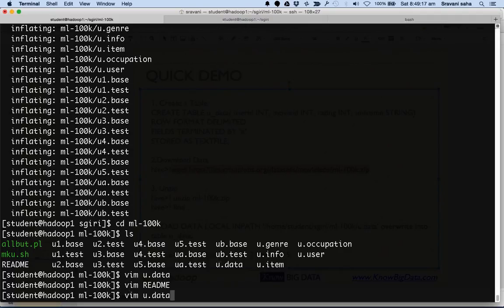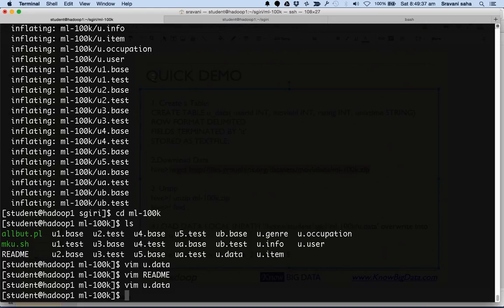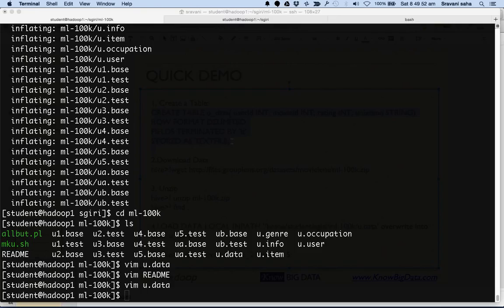So again, user id, then an item id, which is the movie id in our case, then the rating out of 5, and then the timestamp. Now this is the data, and we want to do a lot of things on top of it. There could be many things that you would want to do. So let's first represent it as a table.